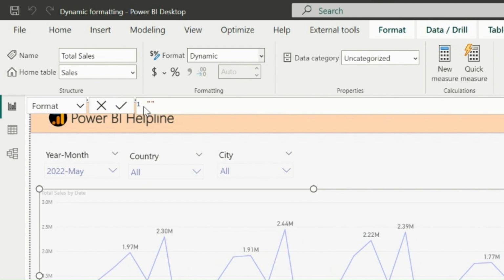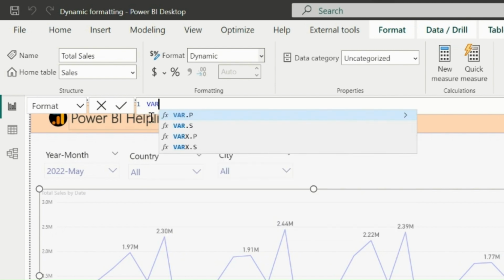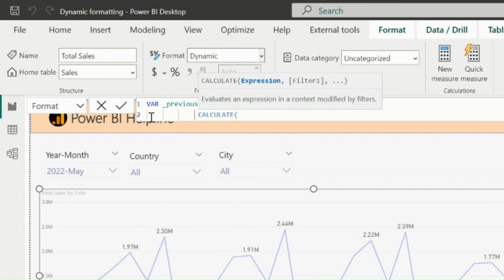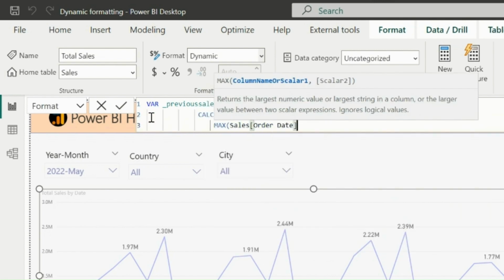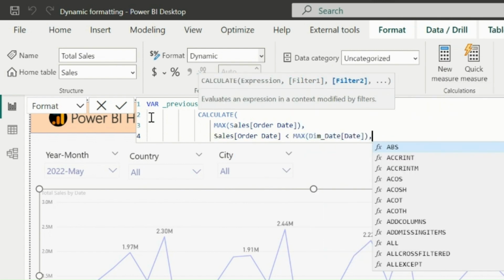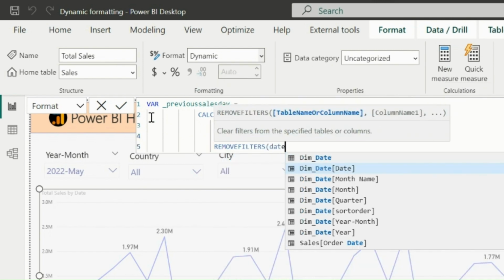This measure will compare the total sales on the current day with the previous sales order. So I will create this variable, previous sales date, to store the existing previous sales order date. To calculate this, I can just calculate the max of sales order date which is less than the current date in the context. I will also use REMOVEFILTERS on my date table.